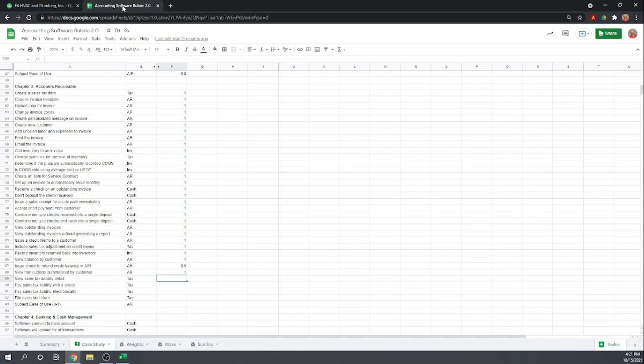Okay, so view sales tax liability detail. Pay sales tax liability with a check. Yes, that we were able to pay it with a check. We were not able to pay it electronically, so we couldn't get QuickBooks to actually send them the payment. We had to actually write them a check. It did not let us file the sales tax return.